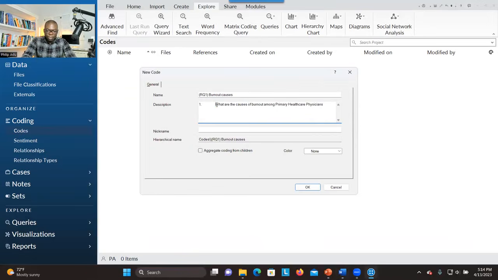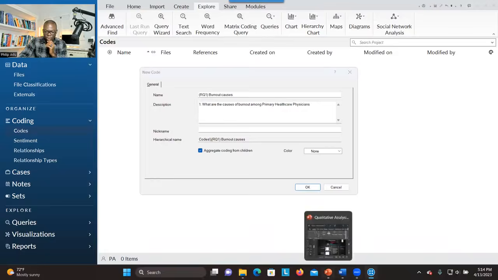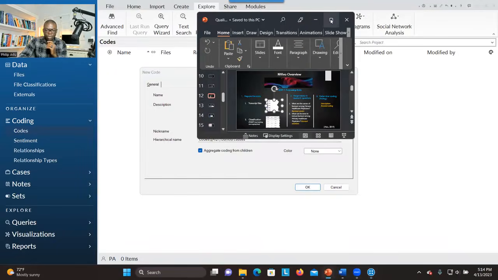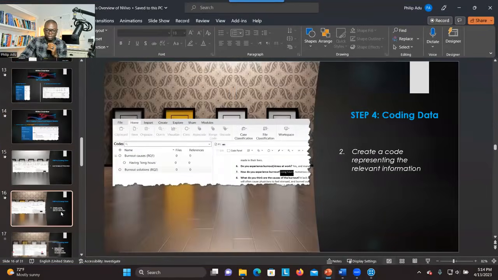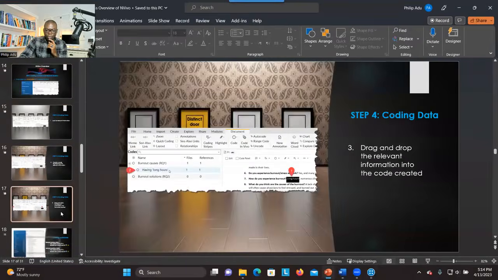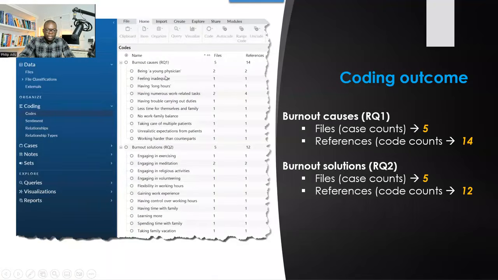You see how simple the process is. It's so simple if you understand what you are doing. And then you click here, aggregate coding from children, right? The reason why you have to do that is, let me show you this PowerPoint here. I think you understand it better if I show you this, or if you look at my previous presentation on this one.